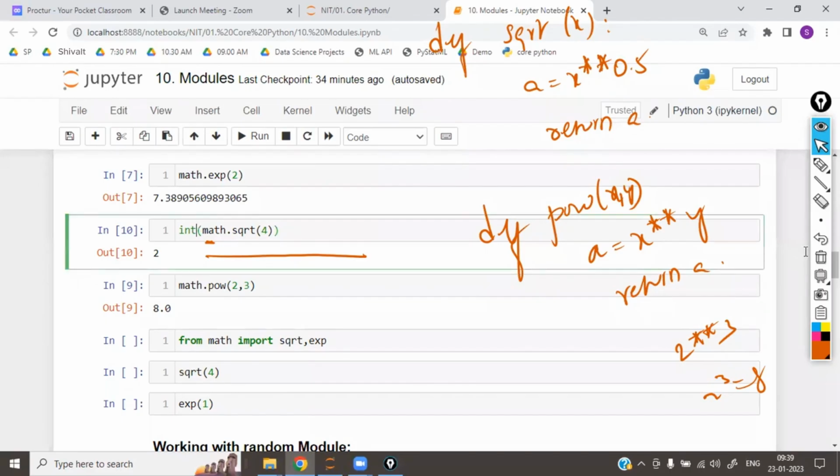Sir, maybe in a certification, Microsoft certification or some other certification, if they ask math.sqrt of 4, and options a 2 and b 2.0. Now how can I remember, sir? No one would ask questions like these. Microsoft also knows that.